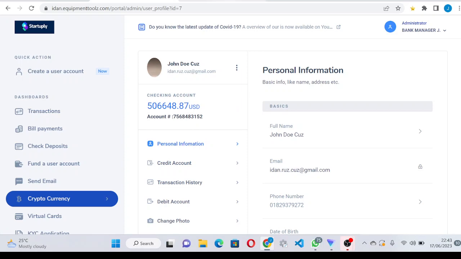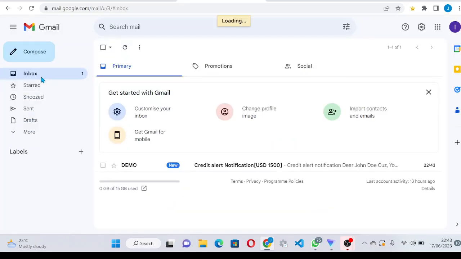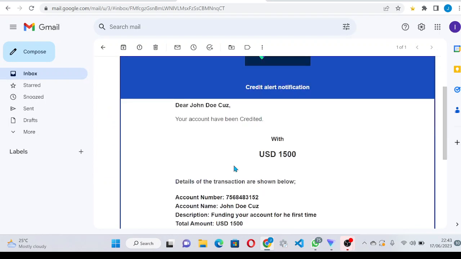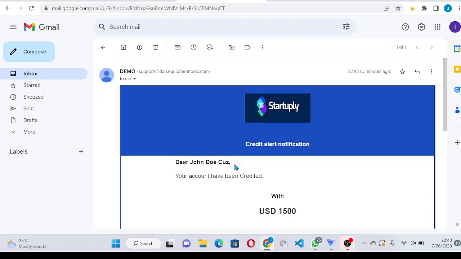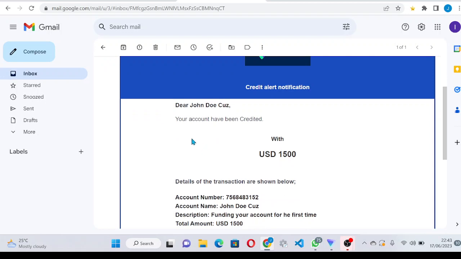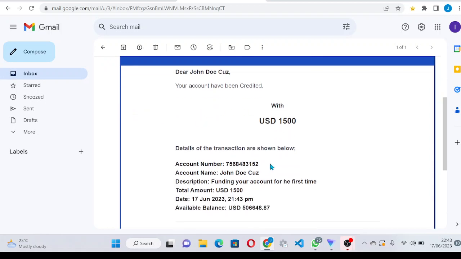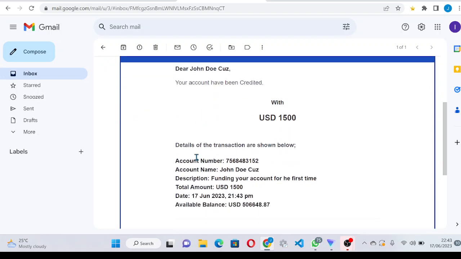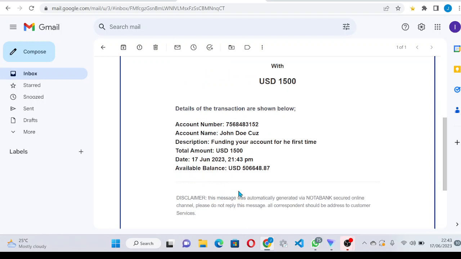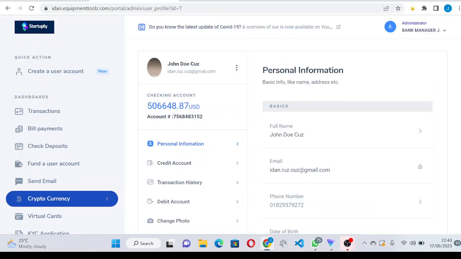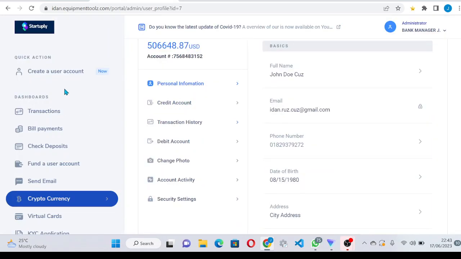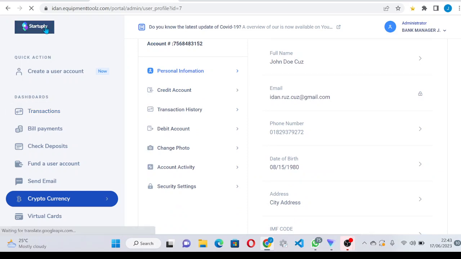On the customer side, you will see that the person will get a credit notification. He or she will get a credit notification: John Doe, your account has been credited with USD, that is $1,500, and here are your details. Here are your available details. That is how to fund a user.